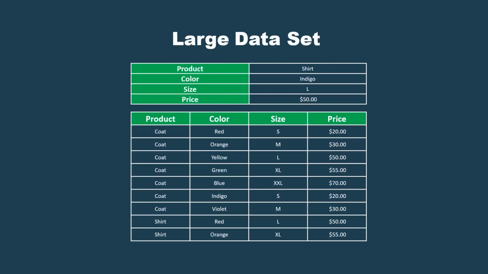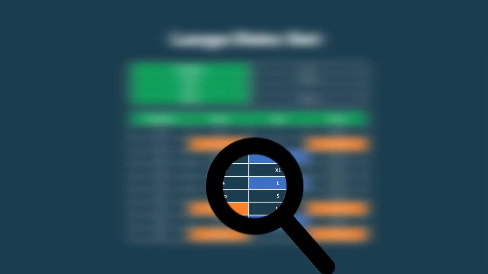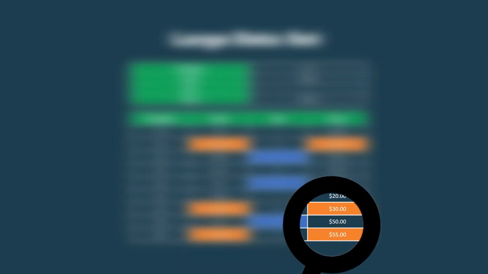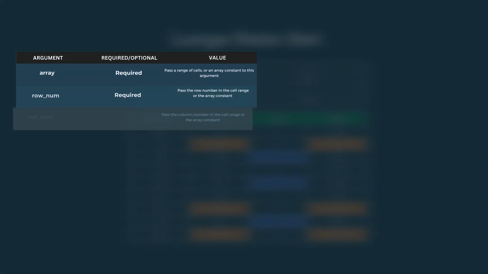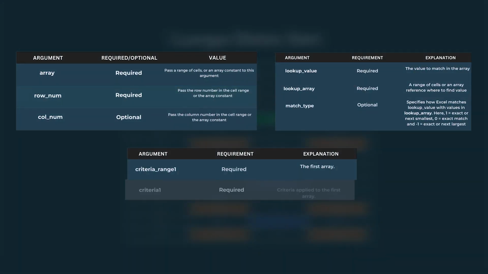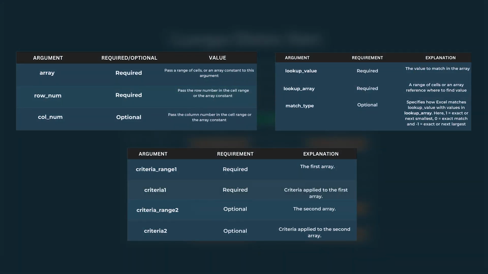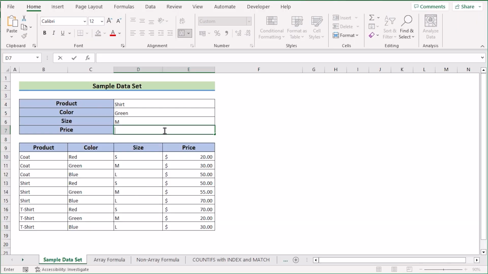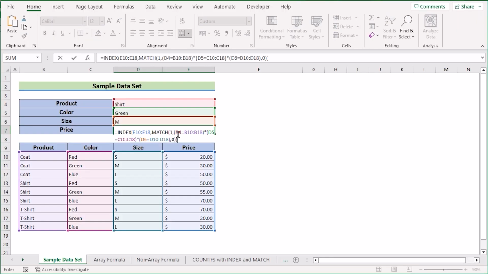Hello everyone. If you have a large dataset and you are trying to search and extract specific data from it efficiently, then combining INDEX, MATCH, and COUNTIF functions can make your life a lot easier. You can easily get your job done within a click.